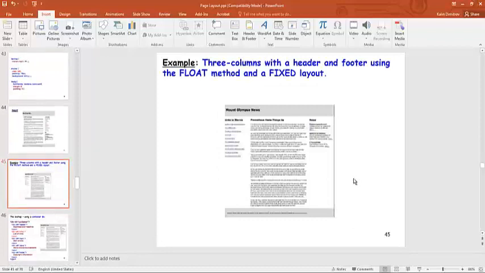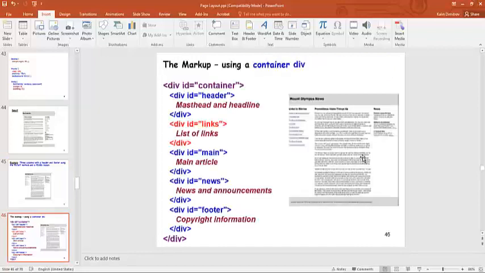Alright, one more example. Now we're going to look at 3 columns with a header and a footer using the float method and a fixed layout. Here's our markup. The order here is important. Okay, I should mention that. So feel free to play with this, move things around and see what the end result looks like.